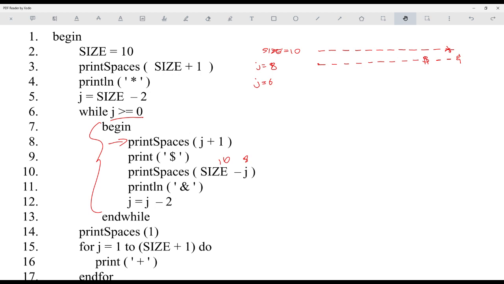Then what happens? We go back up to the while loop. Is j greater than or equal to 0? Yes, it is. So we print spaces j plus 1, which will be 6 plus 1, which will be 7 spaces. 1, 2, 3, 4, 5, 6, 7 spaces. I print the 7 spaces and then I print the $ sign. And then I have to print spaces size minus j, which will be 4 spaces. So that'll be 1, 2, 3, 4 spaces. And after I print those 4 spaces, I print an and sign again.